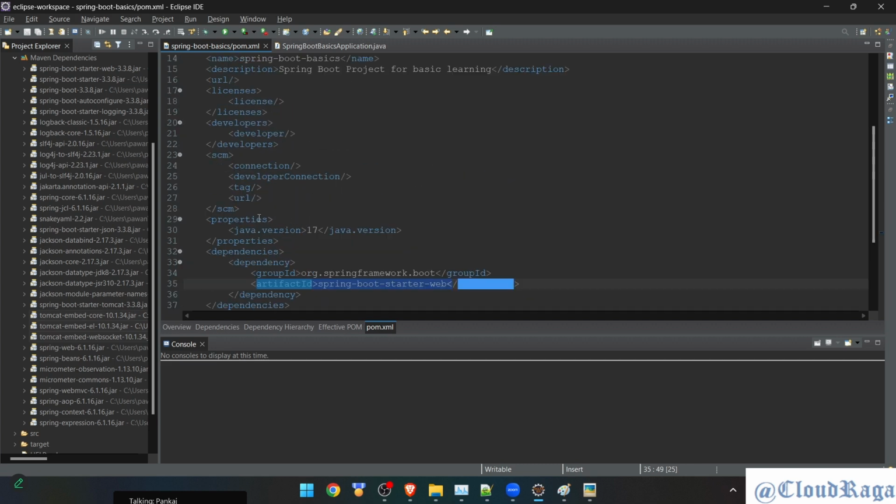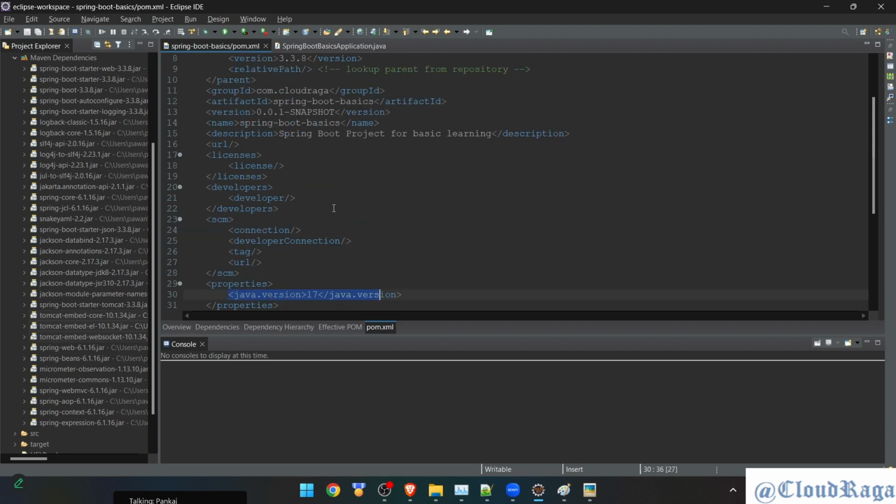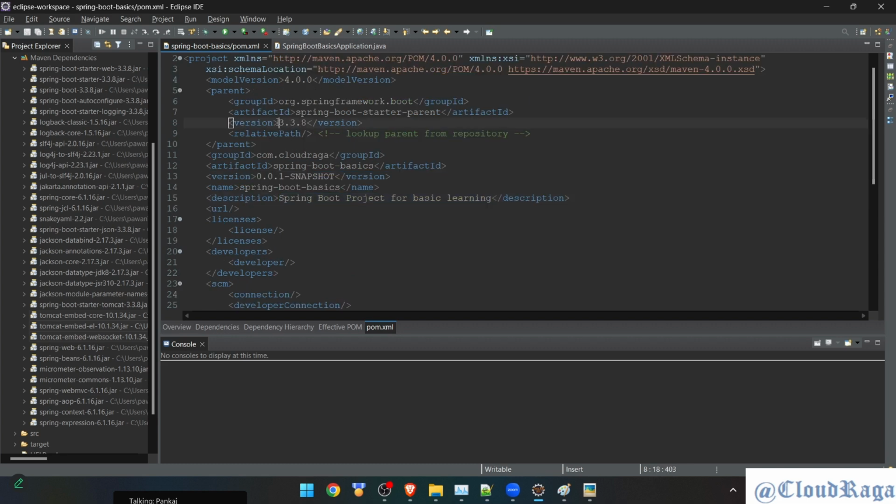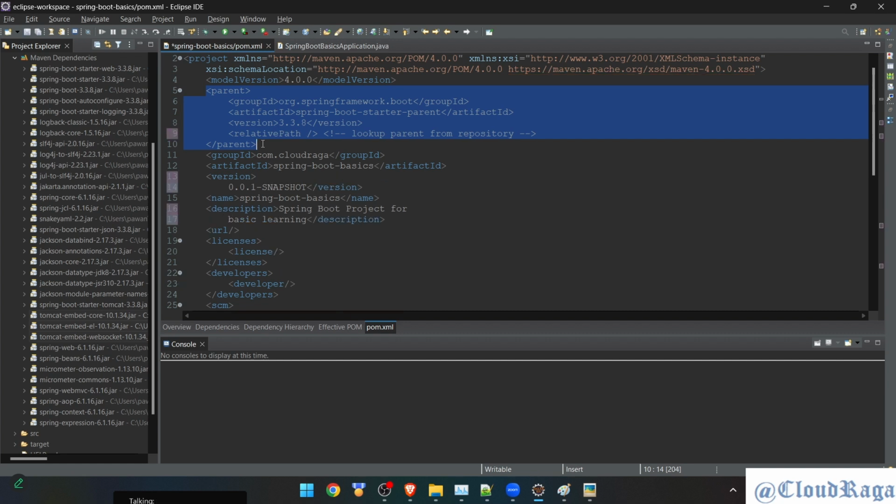And if I scroll up, we have a JDK version. If I scroll up some more, Spring Boot project for the basic learning, that's the description we give. And this is the Spring Boot version 3.3.8, and it goes inside the parent tag. So the parent tag inside the POM file determines your Spring Boot details.